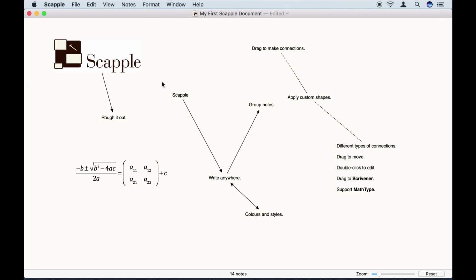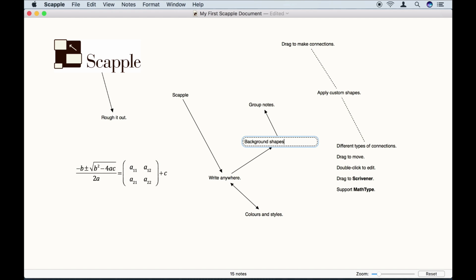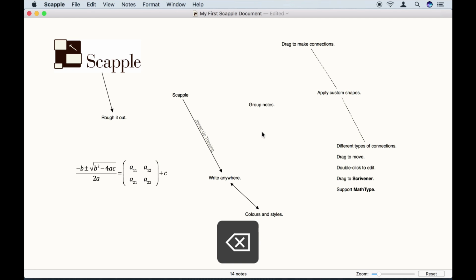I can even move connected notes by dragging the connection between them. And if I double-click on a connection between two notes, a new note is created that is connected to them both. Deleting a note is as easy as selecting it and then hitting the Delete key. That's pretty much all you need to know to start hashing out your ideas in Scapple. Create notes anywhere, then connect them and move them around to explore the connections between your thoughts.